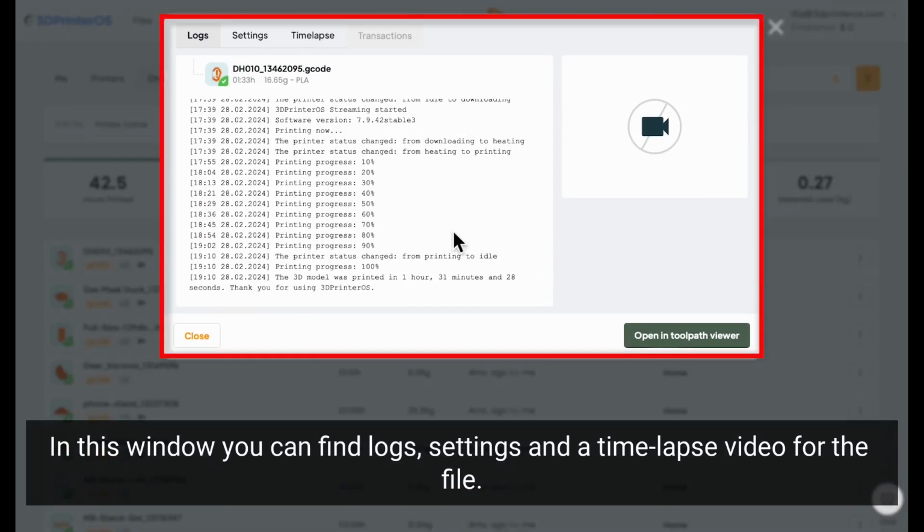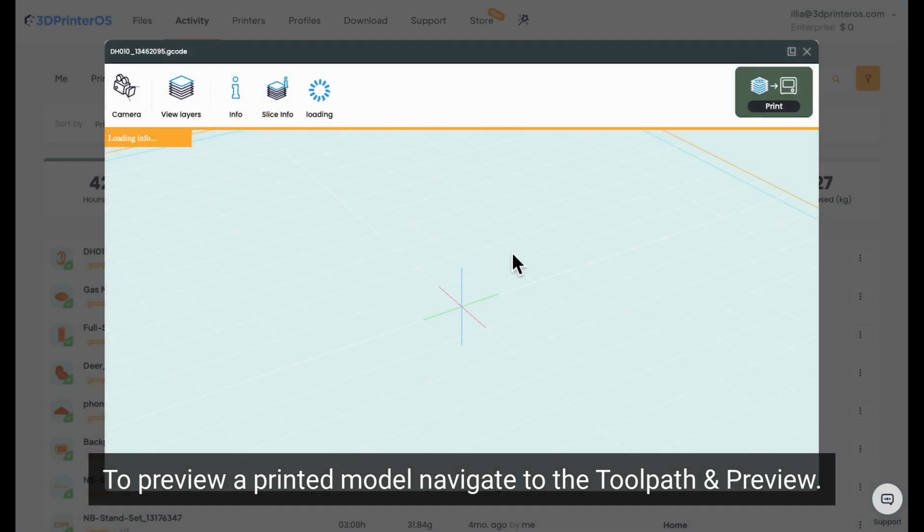In this window, you can find logs, settings, and a time-lapse video for the file. To preview a printed model, navigate to the toolpath and preview.